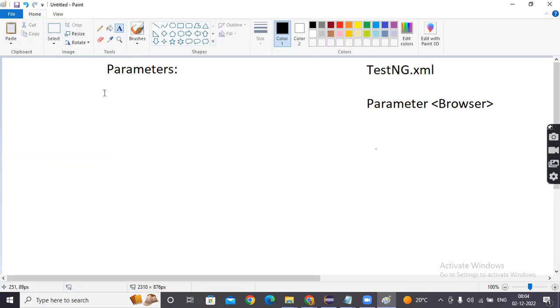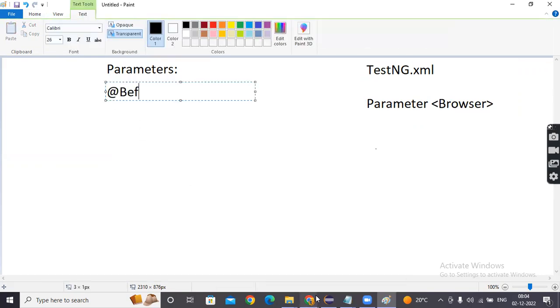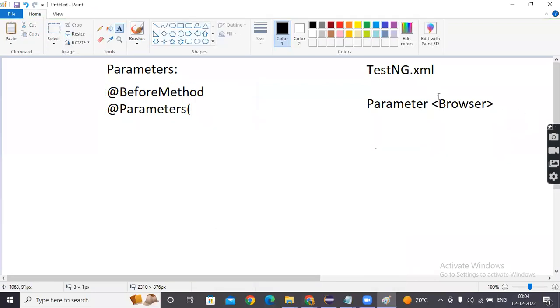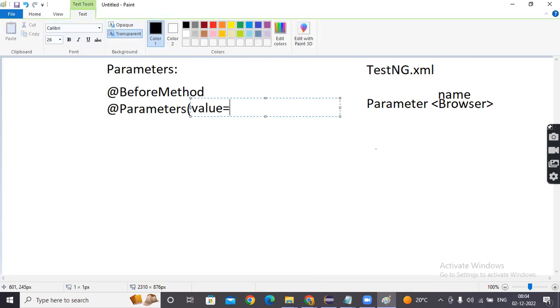At the test level or method level, for example at the rate before method, you're going to take at the rate parameters. You can receive these parameters from the TestNG.xml. For example, you might have given the name as browser. So we can retrieve these values, value equal to whatever parameter name you are giving there, like browser. In this way, you can retrieve the values from the XML to our method automatically.